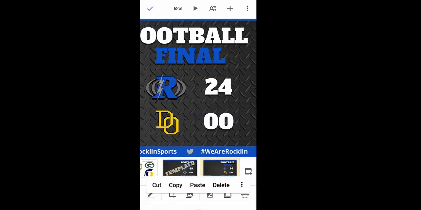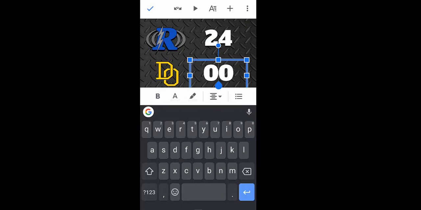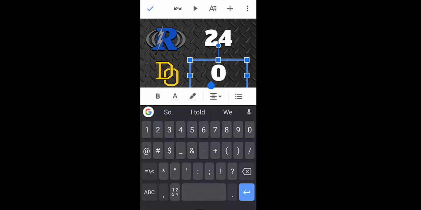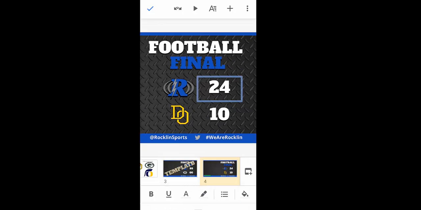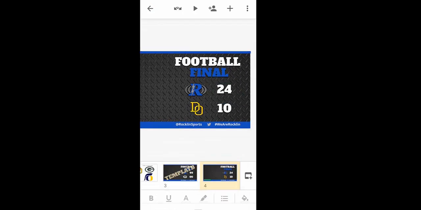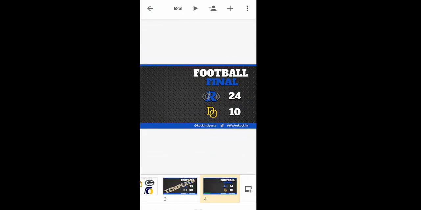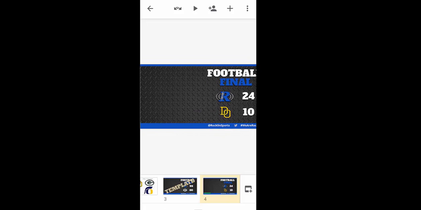Yay. Click outside of it and it goes away. Double click the Del Oro score, backspace, and say the final score was 24-10. And now I can pinch to get much smaller. So that's it. The score's done. Don't move anything. Last thing I need to do is just simply put a picture in.